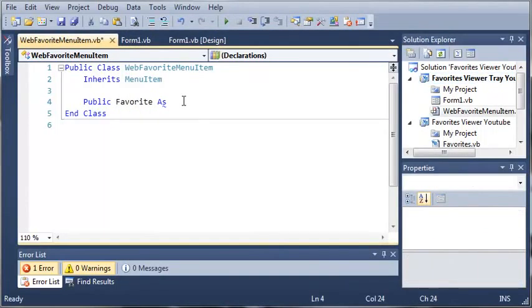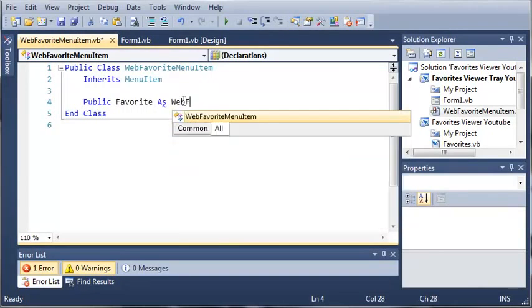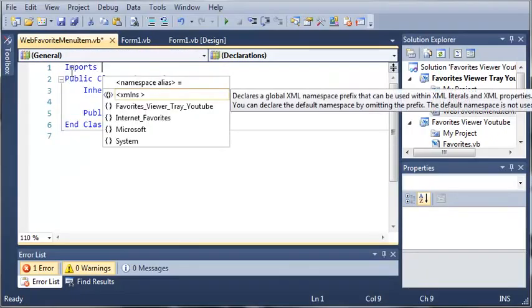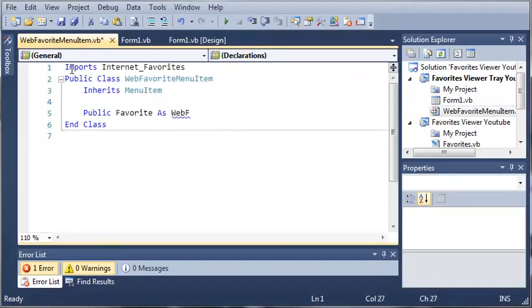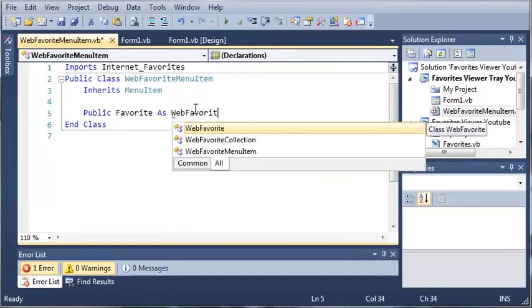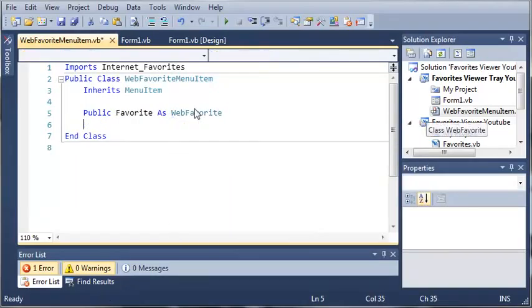So we'll go to projects and we will just add a reference for internet favorites and click OK. Now we can do public favorite as web favorite, but we need to import that first. So imports internet favorites. Now that we've imported our class library, we can use the web favorite class.